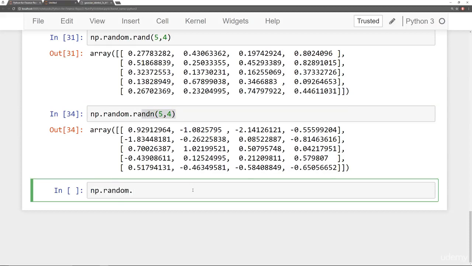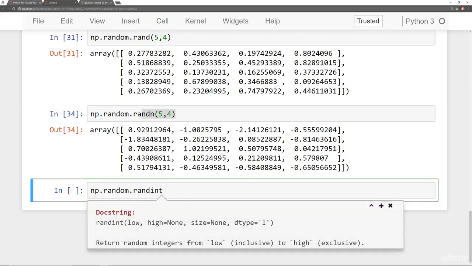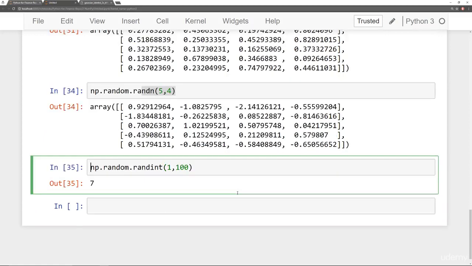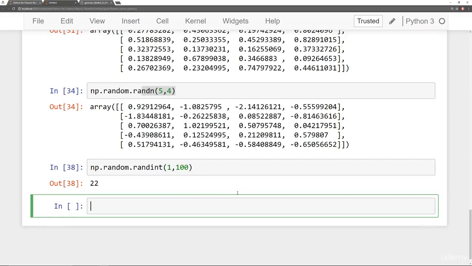If you just want a random integer, that's also pretty straightforward. You just say np.random.randint, do shift enter here, and it just returns a random integer from low to high. And the high is exclusive, just like we've been dealing with for list indexing. So you say, okay, give me a random number anywhere between 1 and up to, but not including, 100. So there you have it, just a random integer. And you can keep calling this, and you'll keep getting back different random integers between those 2 points.